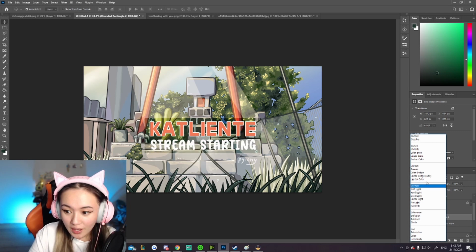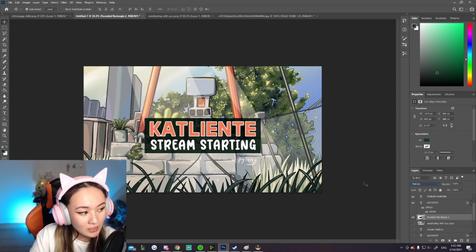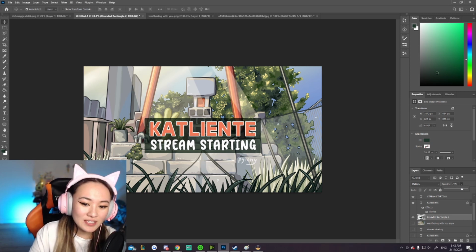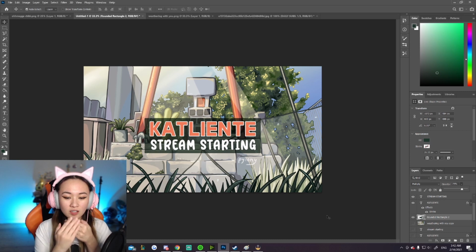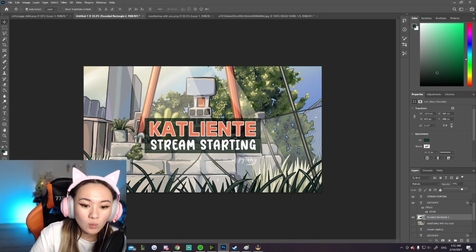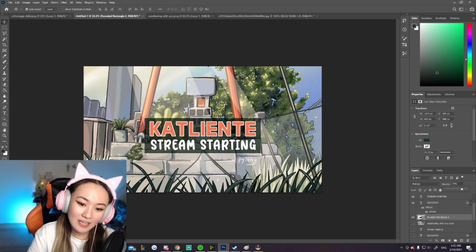But what I'm going to do is add a multiply layer. So I'm going to make this into a multiply layer. I'm going to go to opacity and turn it down to maybe about 80. Something like that. Something close enough. 79. Because the color is now very dark, it makes the whites stand out more. So it makes the white stream starting text stand out, and it makes the white border around your username, or in this case, my username, stand out.